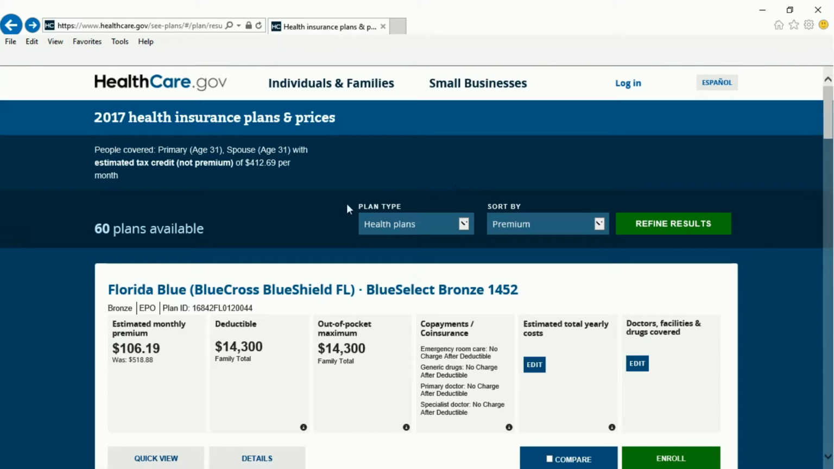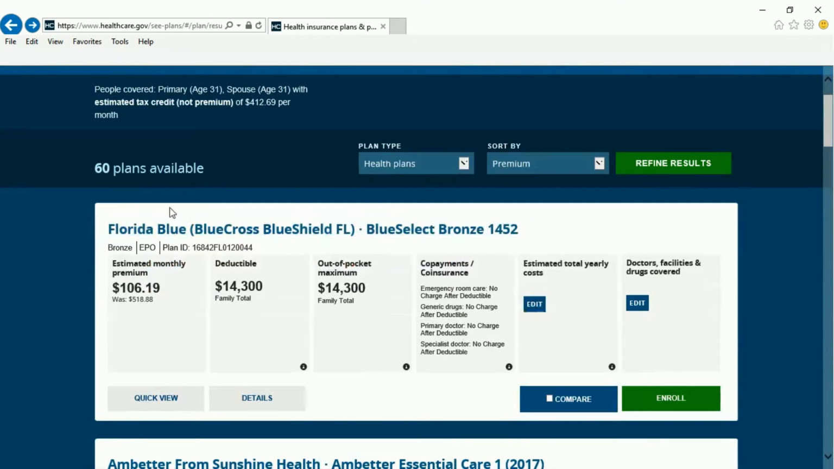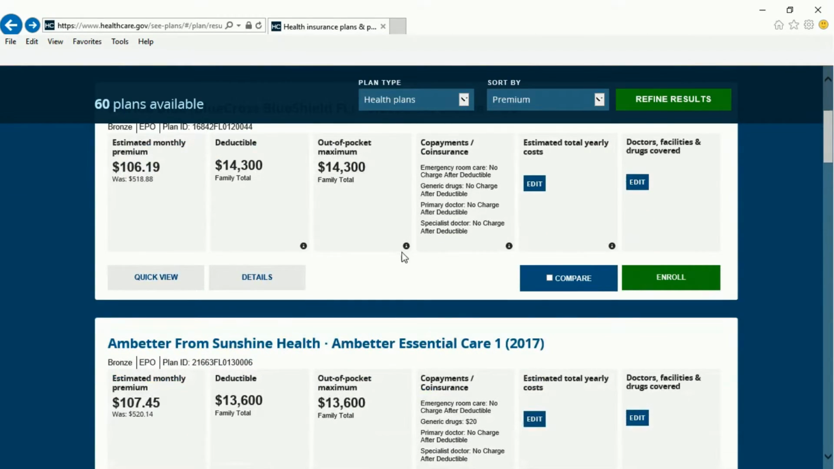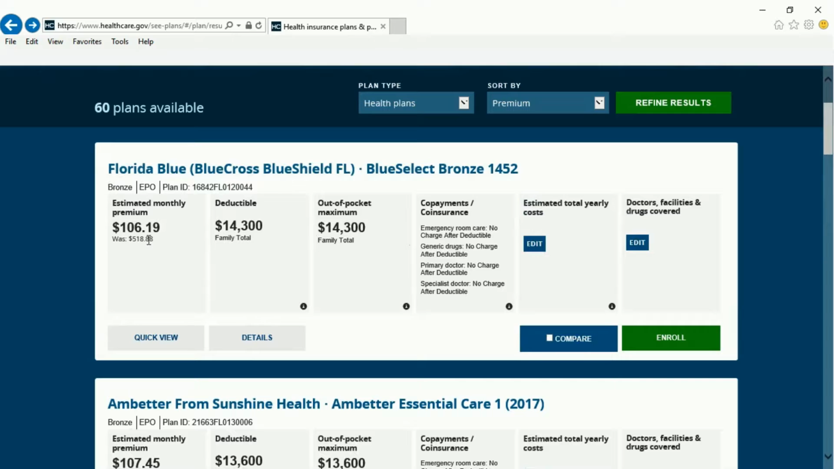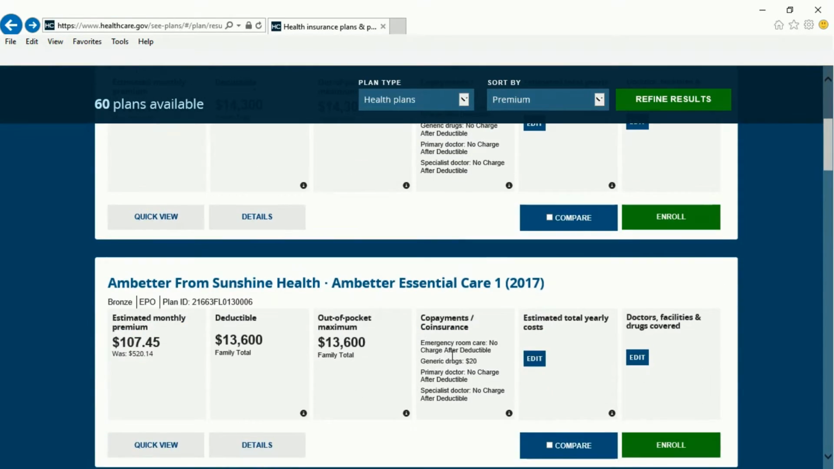Okay, so now we're back here and we're looking at our plans. They start them off at the bronze. It's all metallic. So you hear bronze, silver, gold, platinum. Platinum's the best, bronze the lowest level of coverage. Bronze is high deductibles. Sometimes you find copays. That's where you'd find them here.